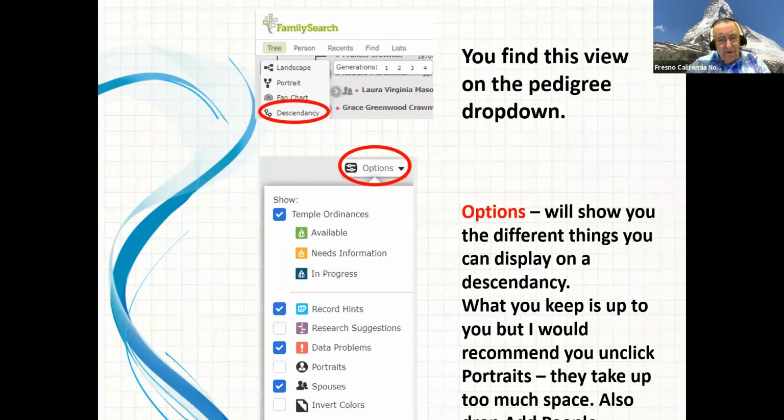Research suggestions aren't so important to me. Data problems is good because often you can solve the data problem and that makes the person become eligible for temple ordinances. You don't want to show the portraits because then you get like a 2-inch section for each person in your descendancy view and you have to scroll forever to get down through your Descendancy View.